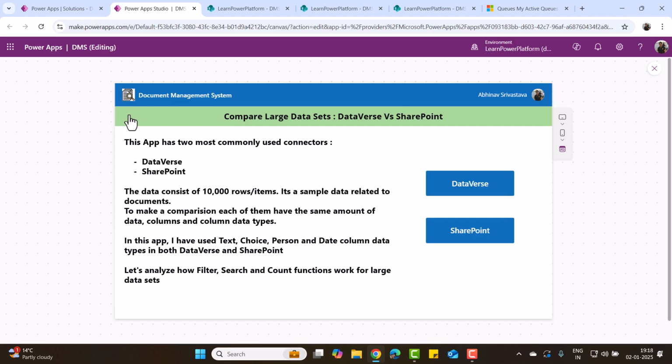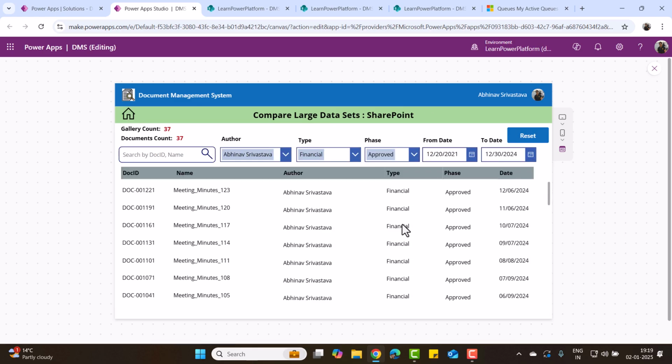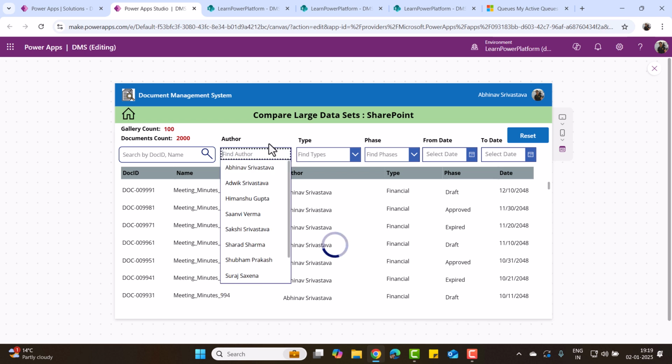Now I will move to the home page, SharePoint. The same thing is coming, but the difference here is only related to the document count and the people picker control. Reset it to the previous, so it will move like this. I will also reset this author to blank.